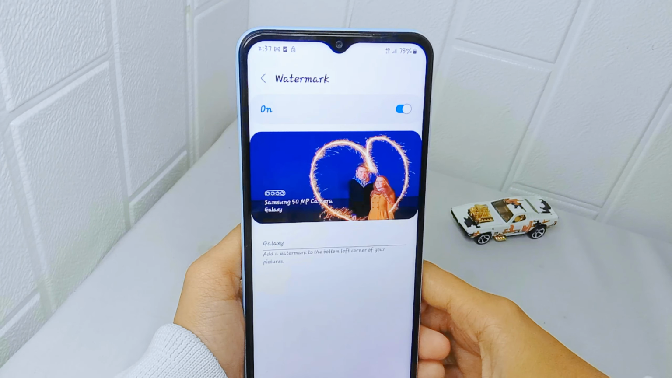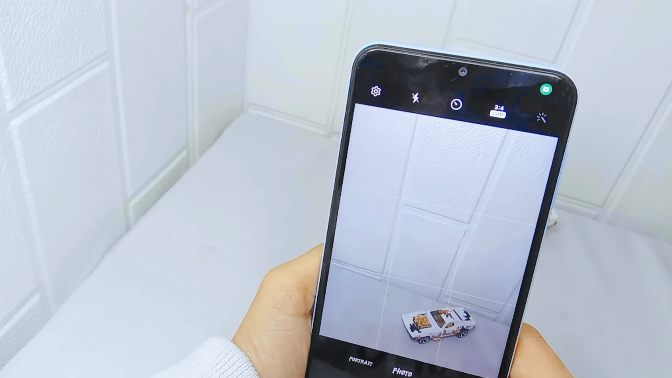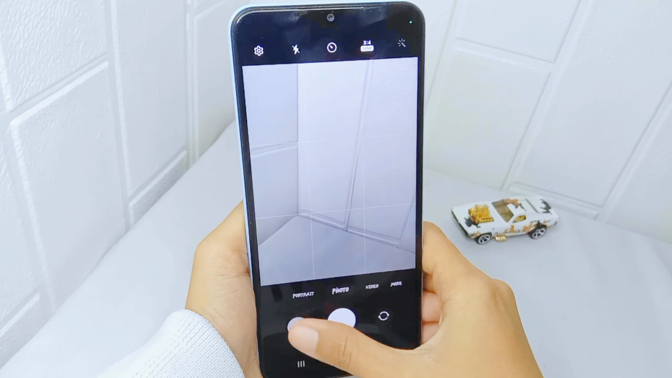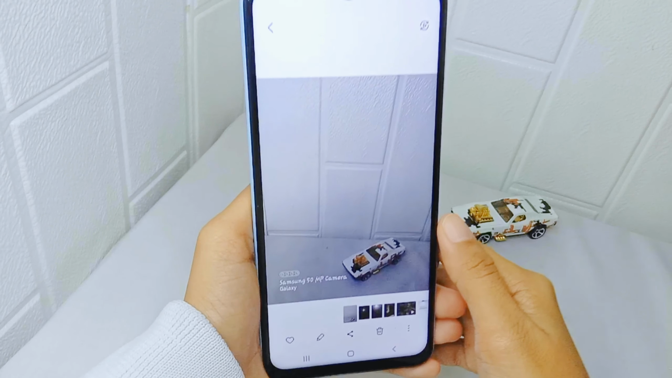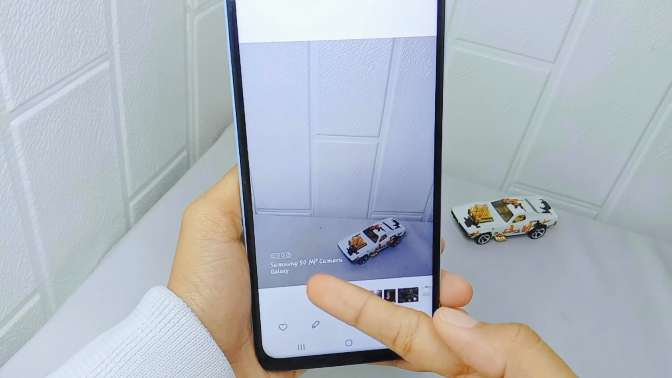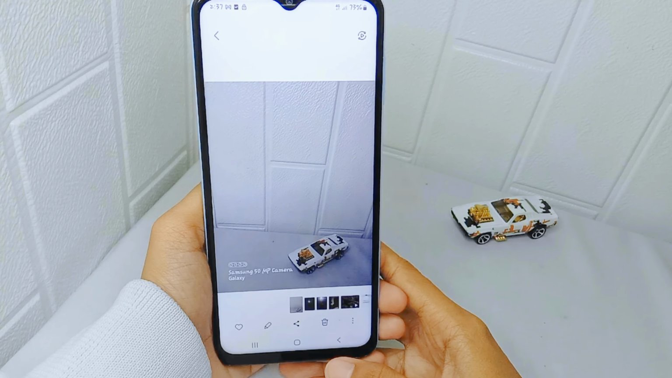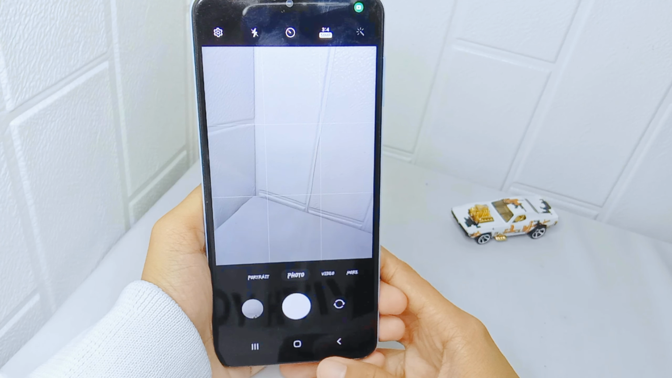Okay, after that, let's check it. Okay, so now you can see that the watermark is successfully added to the picture. Well, that's the tutorial on how to show a watermark on a Samsung Galaxy A15 device.